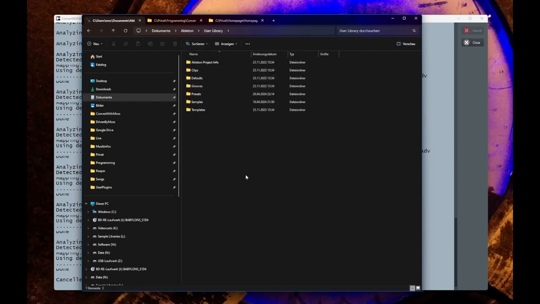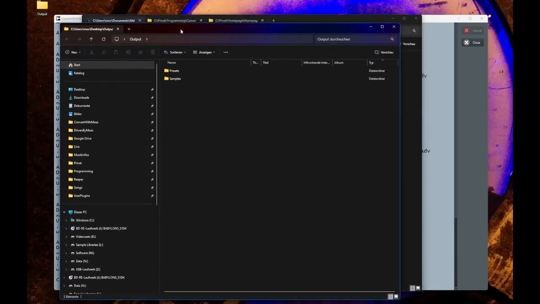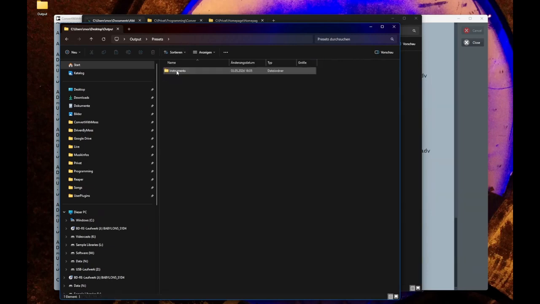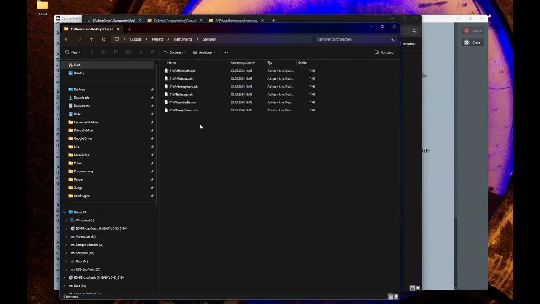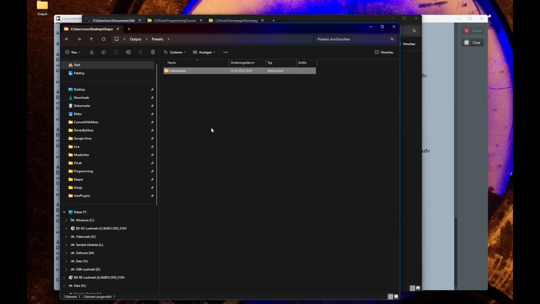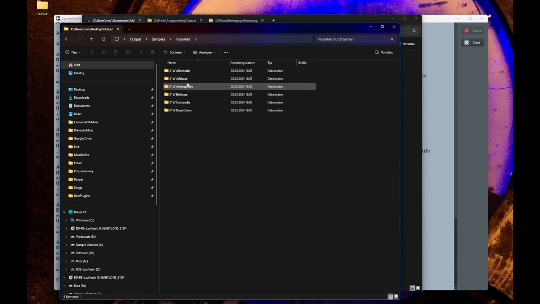So why I'm telling you everything about that is here we have this output folder, which you see created already this structure with presets, instruments, sampler, and here you have the converted files. And the same thing is with samples imported. And here are now the samples, and they are structured here nicely in subfolders.